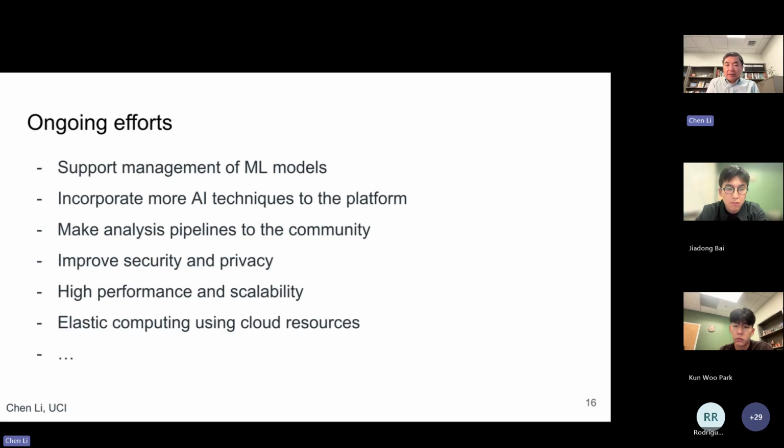And then another effort is to incorporate more AI/ML techniques into the platform. For instance, how can we enable a ChatGPT-like experience in which people can just type in some natural language sentences, and the system can automatically use some large language model to construct this pipeline, even without using this drag and drop operator steps? That one is ongoing.